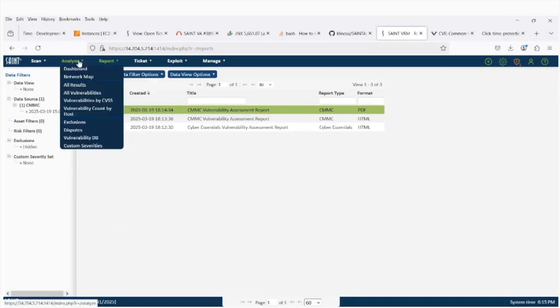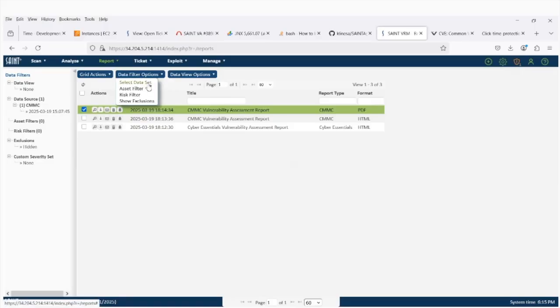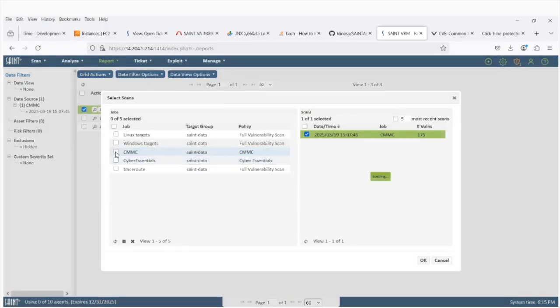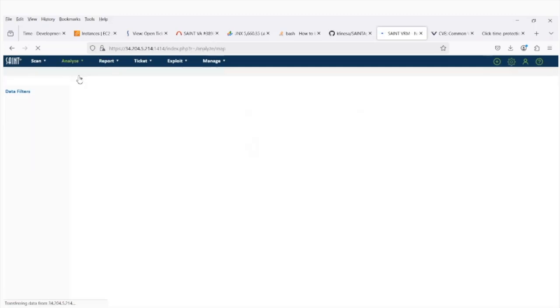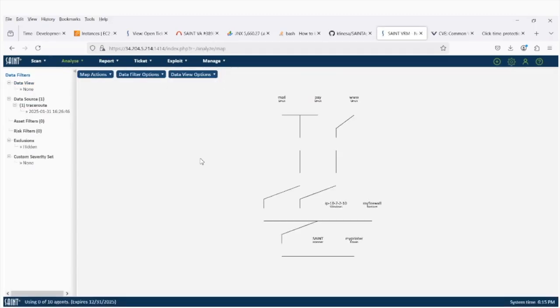So let me switch gears a little bit. I'm going to go to the network map. So I choose this scan here. So this is another new feature in SAINT 10.5. So we now feature the ability to draw a network map of the targets which were scanned. So before we could only see the results in grid form.